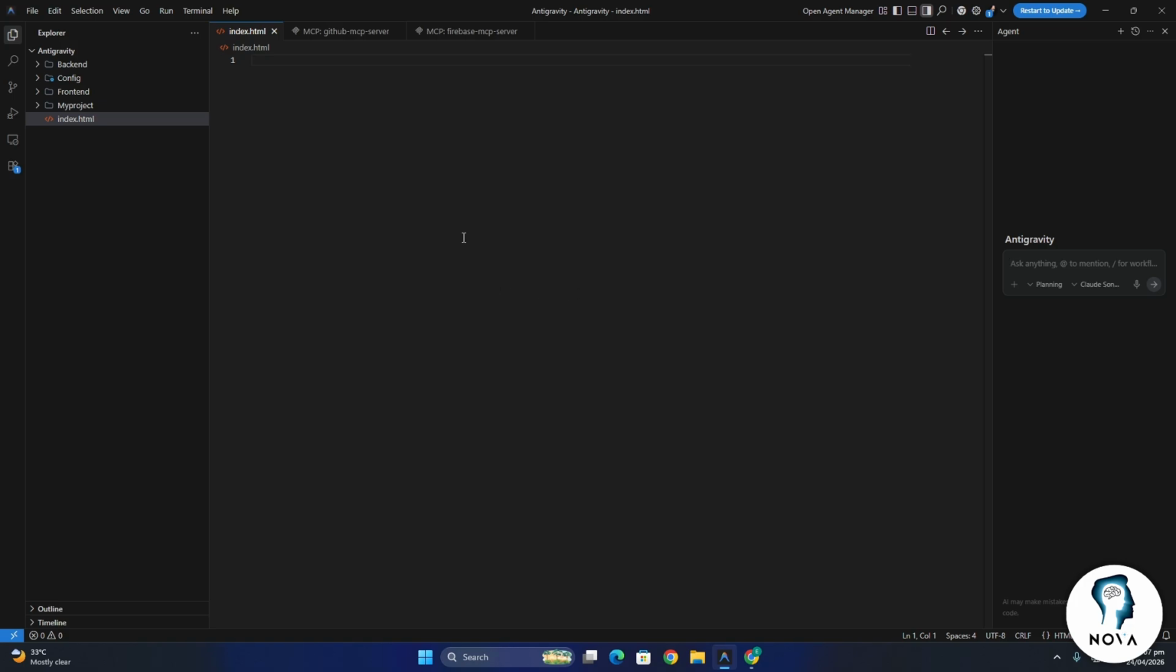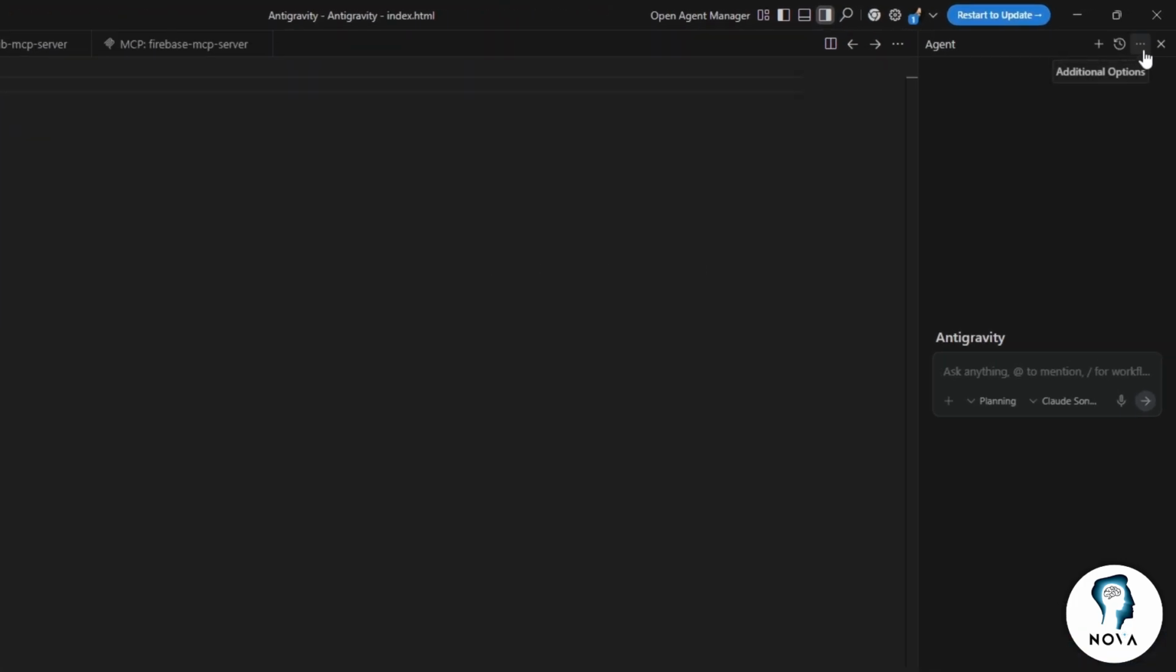First, open your project inside Antigravity. Once your project is open, go to the top right corner of the screen and click on the three dots menu. From the drop-down options, find and select MCP servers.